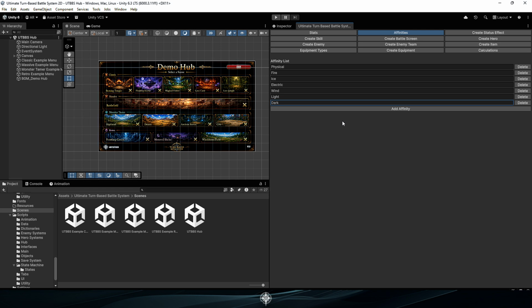Adding a new affinity makes it available as data, but it is important to understand one thing. Adding a new affinity does not automatically make skills use it or characters react to it in a specific way. After adding a new affinity, you still need to use it in your content. For example, if you add Dark, you should create skills or items that use the Dark affinity. You should also review your heroes and enemies and decide how they should react to Dark.